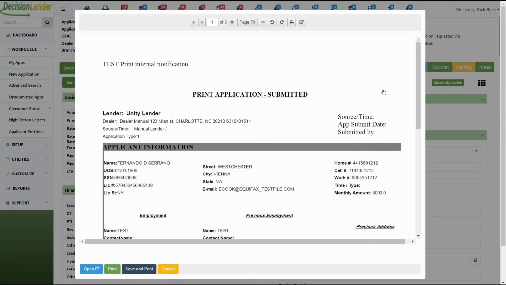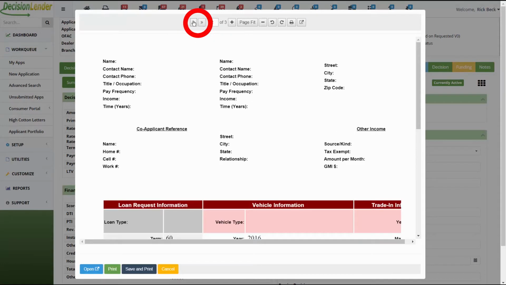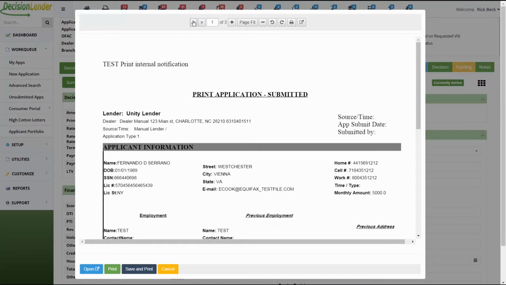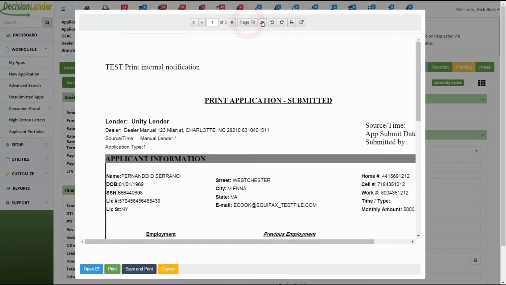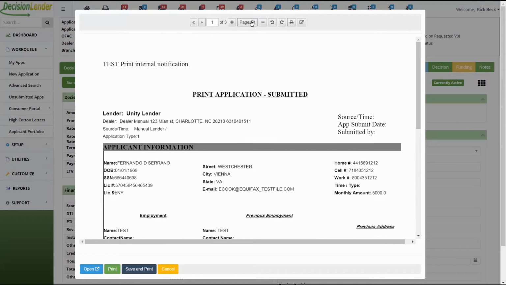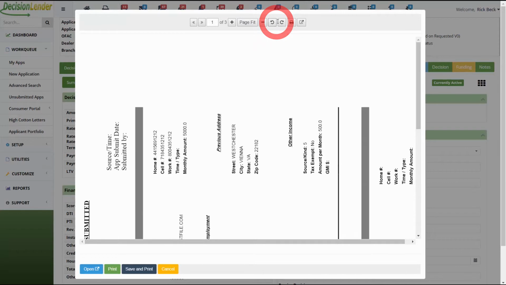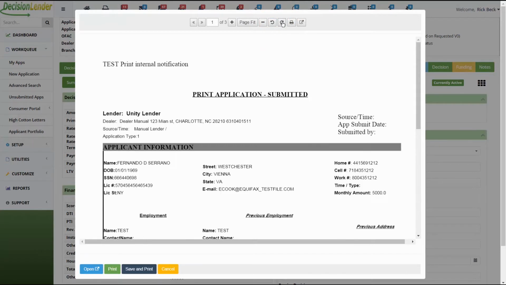Along the top of the page, you may click on the left or right arrow to view the previous or next pages. Click on the plus sign to increase the size, the minus sign to decrease the size, or the Page Fit button to restore the original size. There is also an option to rotate the document to the left or to the right.